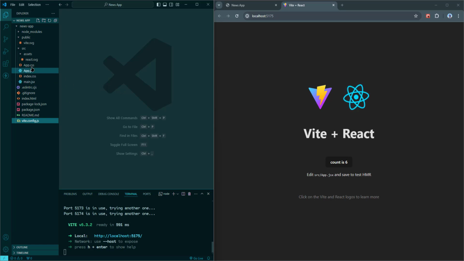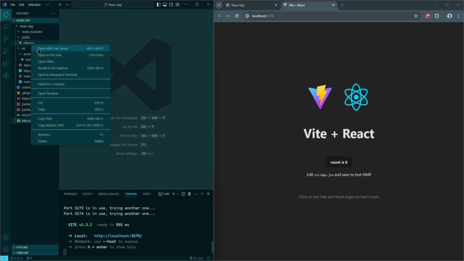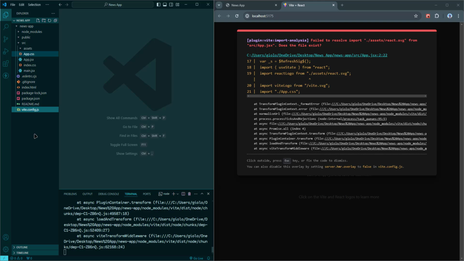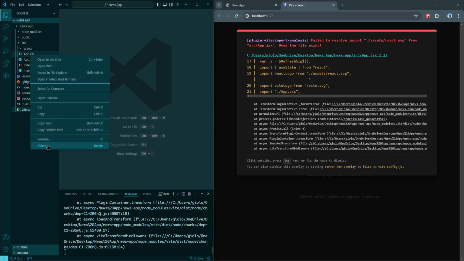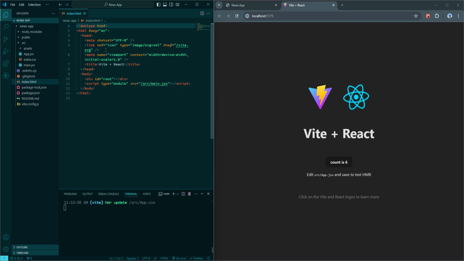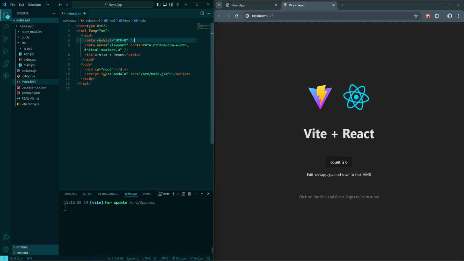I'm going to delete the React and Vite SVG icons. The first one is placed in the Assets folder. As for the icon of the Vite, it is placed in the public folder. Next, I'm going to delete the app.css file from the SRC folder. Then let's open the index.html file, delete the link to the favicon, and change the title to News App.